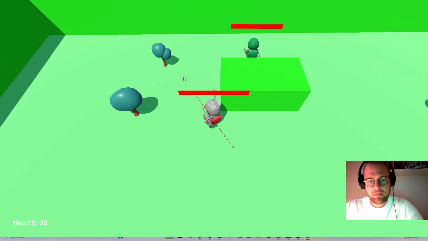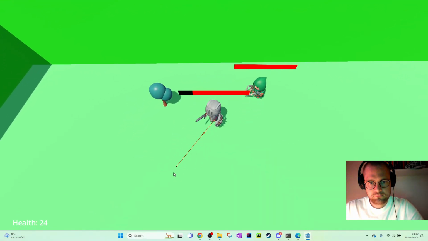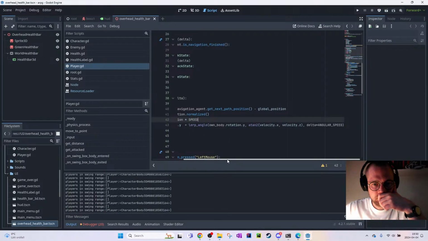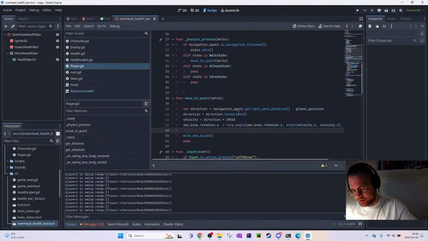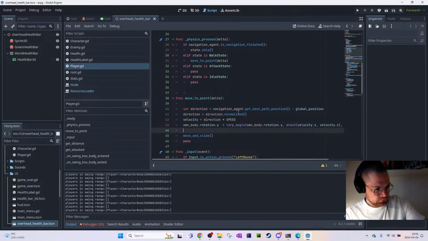Okay, it's not... good. I want to make the health bar green. To do that, I need to figure out... this one should go closer.